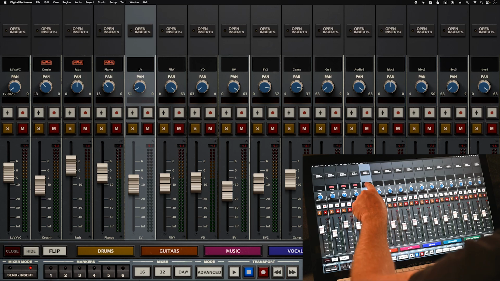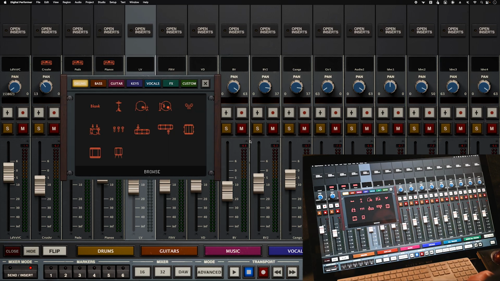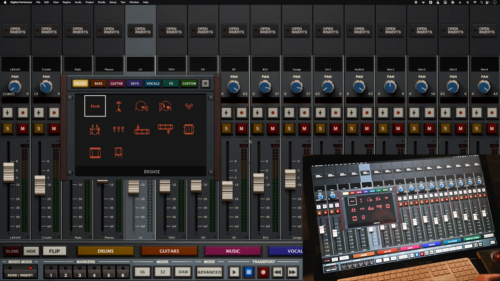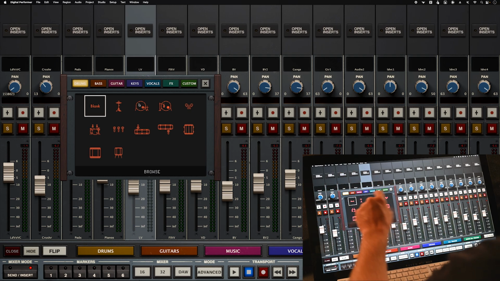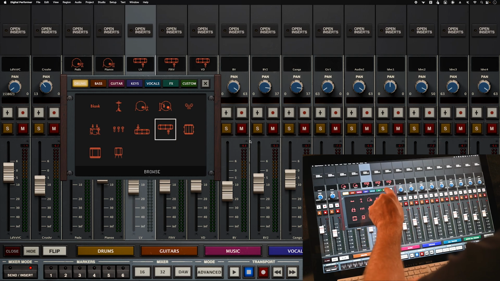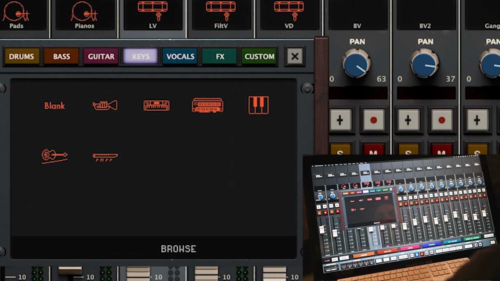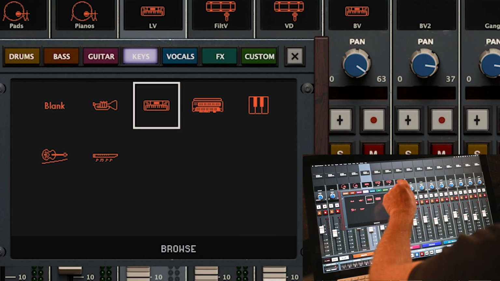Above here is our custom track icons. So push and hold, and if you hit blank, you can wipe out any icons that are there, or you go select it, tap, select another one, tap, or in custom, you could import your own custom icons. Hit the X to exit out of here.